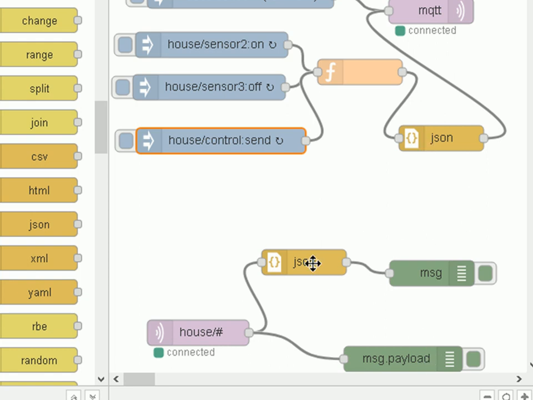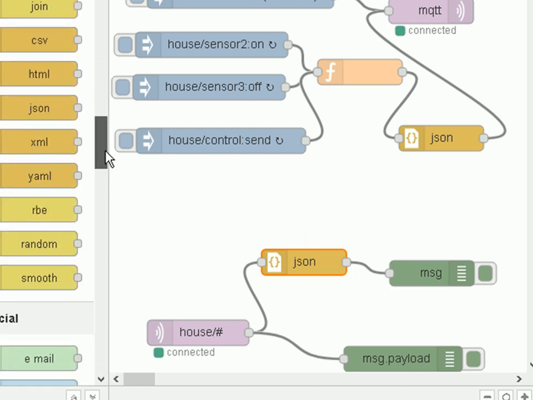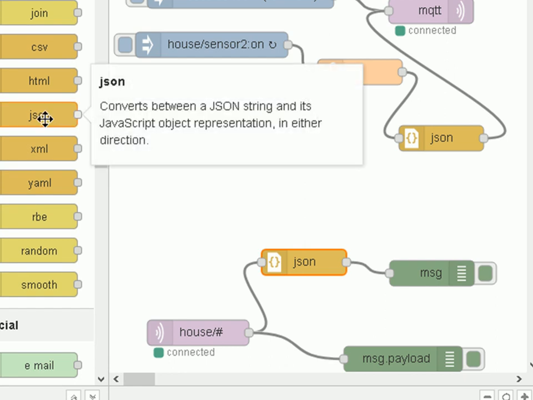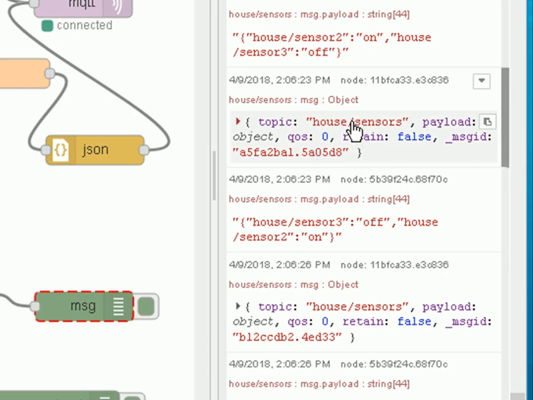Now the thing that's doing all the work is this node here, and this node is a standard node. If I can find it. And there it is there. And that node will take a JavaScript object and convert it into a JSON string, encode it as JSON, put in a string. And it would do the opposite. It will take a string, a JSON encoded string, and convert it into a JavaScript object, which is what it's doing here. And you can see the message I'm printing out the entire message, and you can see that's what it looks like there.